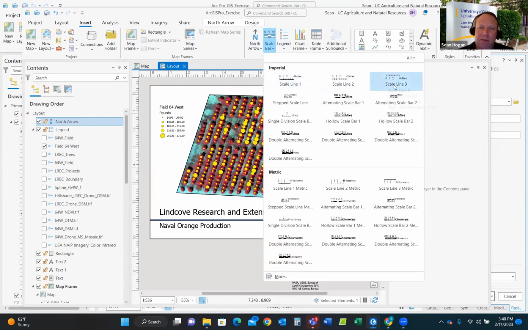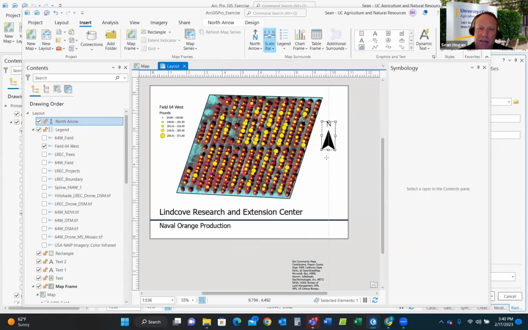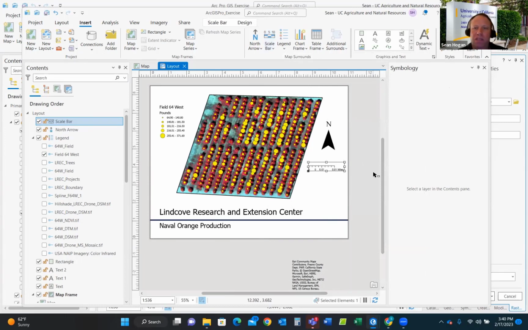And for that, you can take your pick, but I kind of prefer something simple like the drop down here, the scale line 3, and I'll select that and then drag it onto the map. But here's the thing though, 0.01 miles. I mean, what's that going to tell anybody, huh?